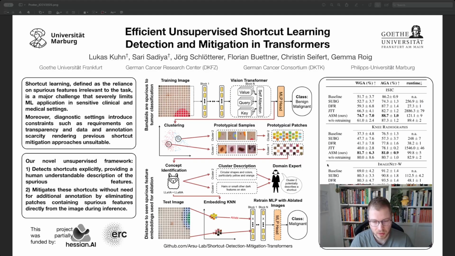Then we remove the tokens from the dataset, and then we do last layer retraining with this new dataset, and those are the ASM results you can see here on the right. And we actually ablated this as well, and we have a without retraining result, which are the ones below, and you can actually see that we get state-of-the-art worst group accuracy and average group accuracy with that pipeline, and it's completely unsupervised. You can use a domain expert, you don't have to, but it works for different datasets and it works for different patches.